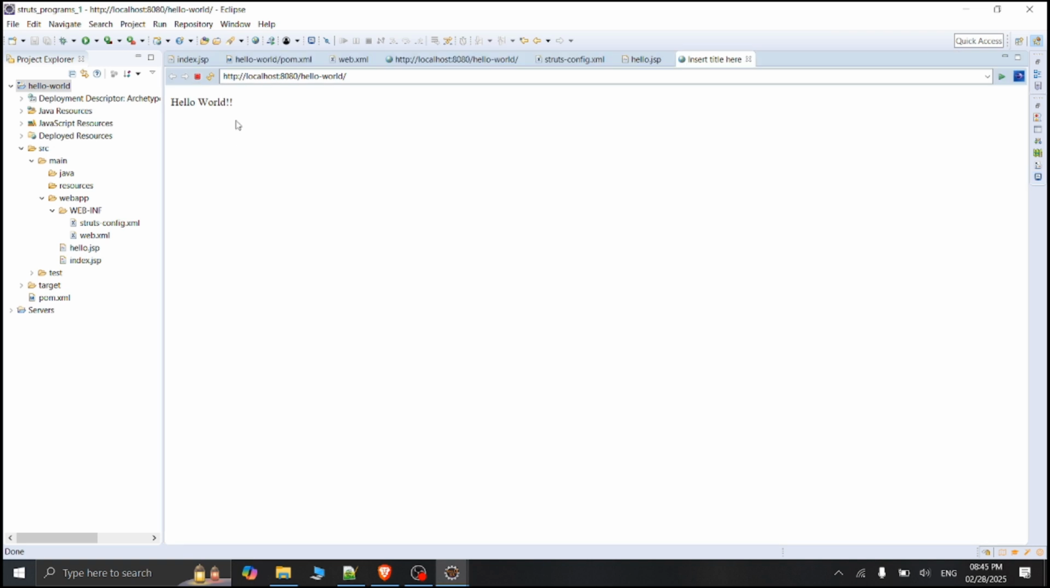Now we are able to see the same hello world output. Let me explain the flow now. In this program, we haven't created anything related to action classes. We are just redirecting the user request from one page to another, I mean one JSP page to another JSP page. We haven't touched anything related to the action class and execute method, which we are going to see in the next video. So let me explain the flow of execution for this program.